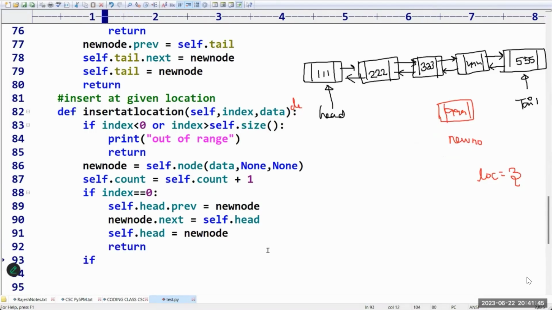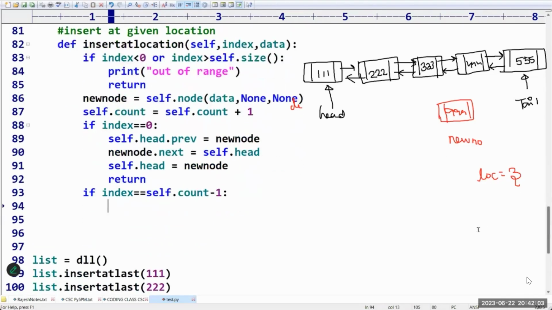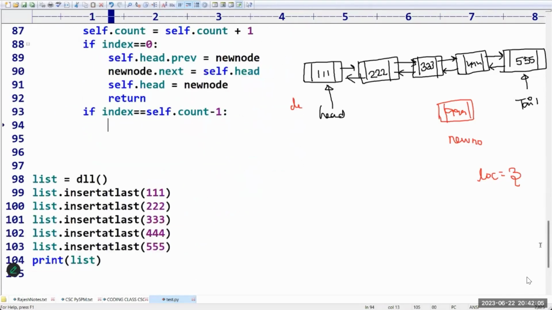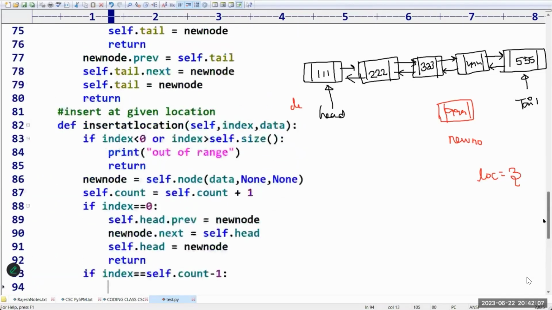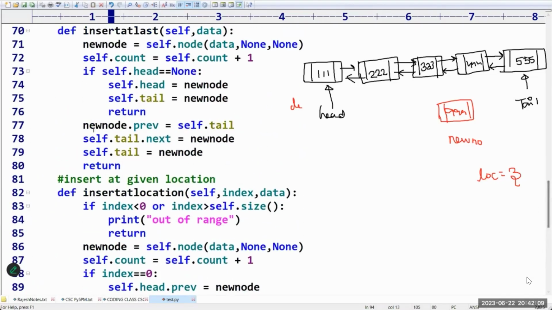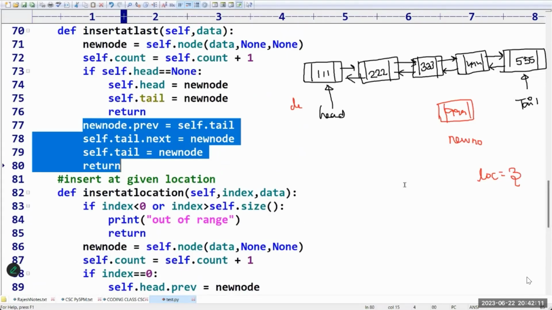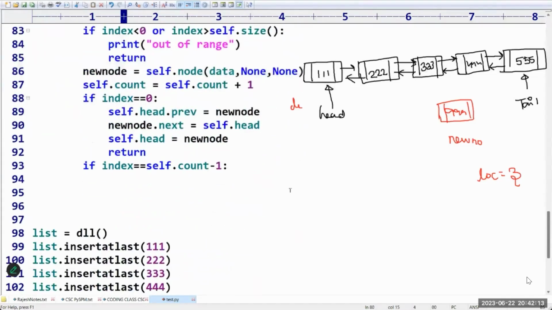Now I'm not inserting at the 0th position. Suppose the index value whatever you have given is self.count minus 1. That means we are trying to insert the element at which location? Last location. If you are trying to insert at the last location, then it is the same as insert at last, right? Already we have code for that. I am just going to take this code as it is.